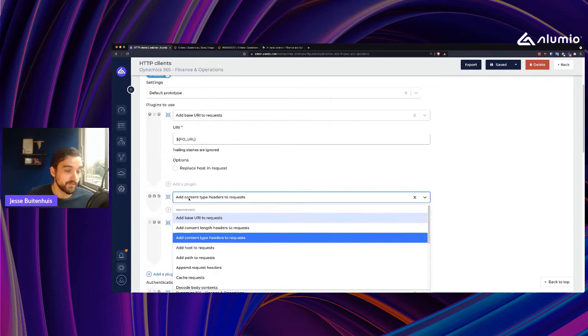Then down here, we have added an extra plugin to add the content type headers to the request. If you're going to send JSON data to this API, then the server needs to know, okay, I need to process JSON data. But we can also send XML, CSV, basically any type of content that we need to send to a system. But we don't want to manually configure those headers every time. So we let Alumio decide it based on the payload.